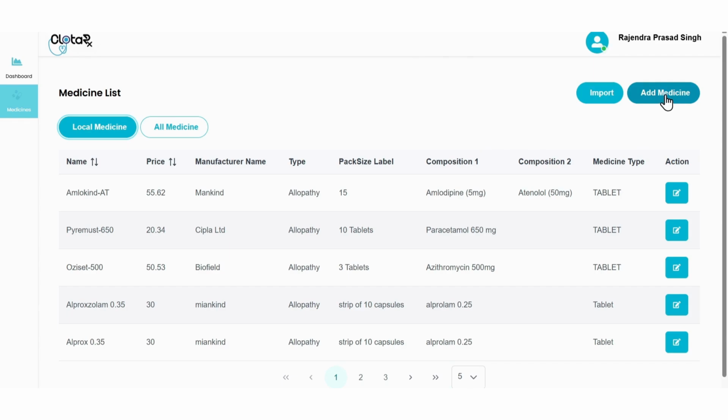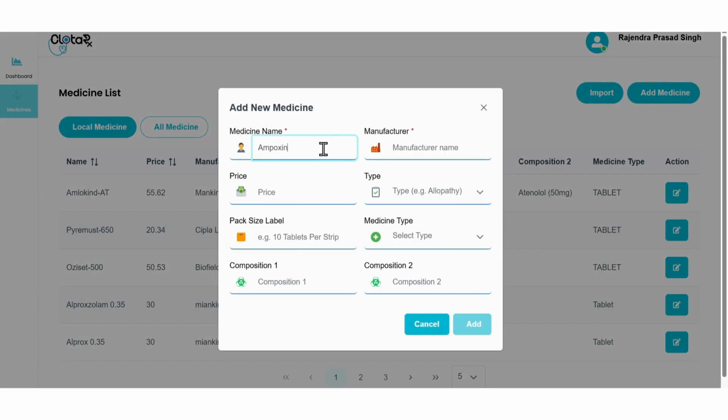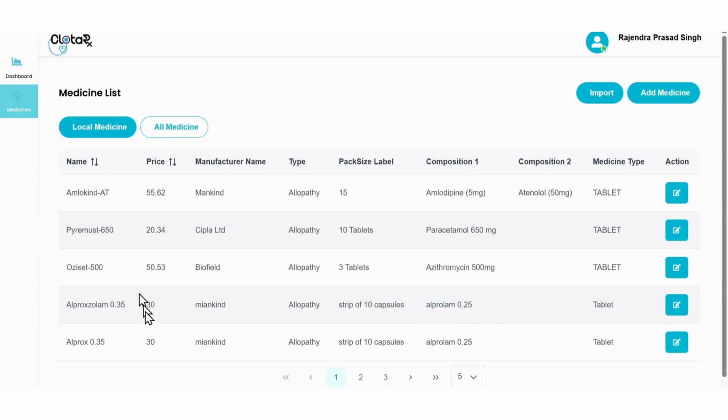To add a new medicine, the stockist clicks on Add Medicine. A pop-up window appears. The stockist fills in all required medicine details. After clicking Add, the medicine is automatically added to the Local Medicines list.